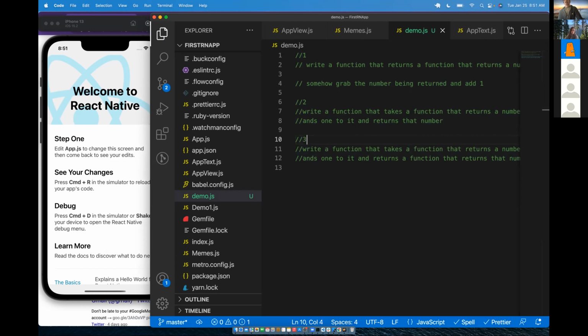Then I can make this stack right here: const Stack equals createStackNavigator. Again, my app const App, just do a functional component. Return. Let's grab that NavigationContainer. And then I'm going to grab my Stack.Navigator.